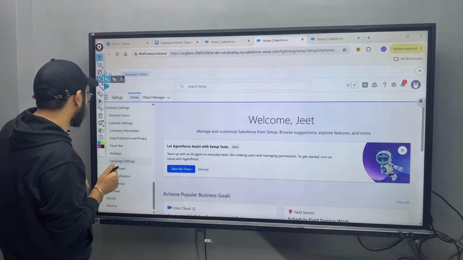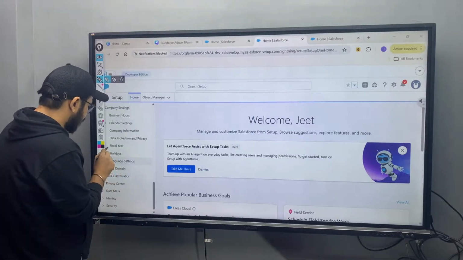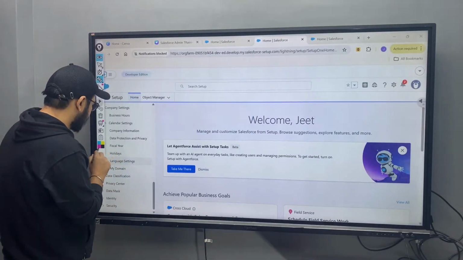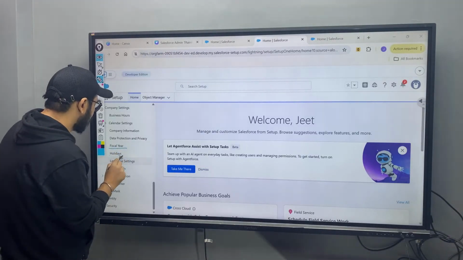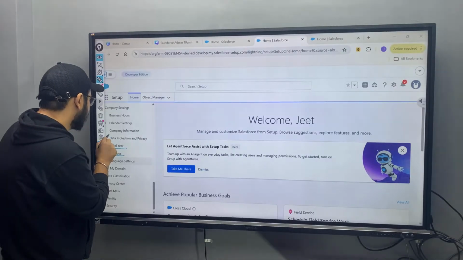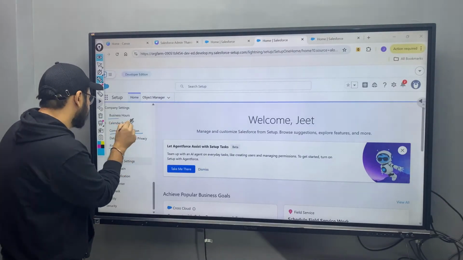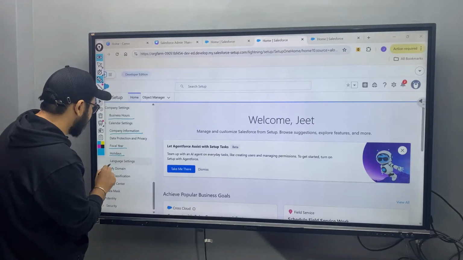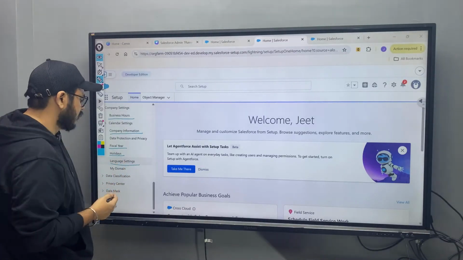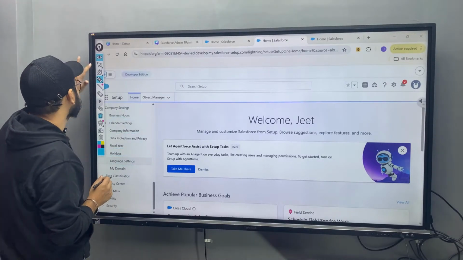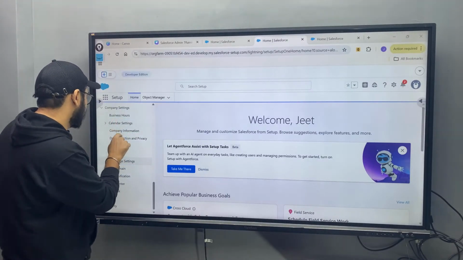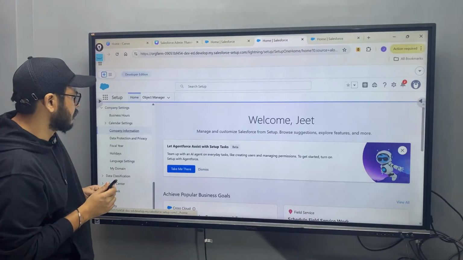The key things here are, you can set up your fiscal year. You have the option to set up fiscal year, holidays, the generic company information, your business hours, right? Language settings. So all these things can be set up from here. All right, let's try to do that. Let's look into company information.